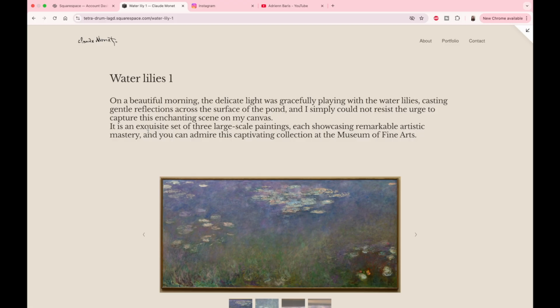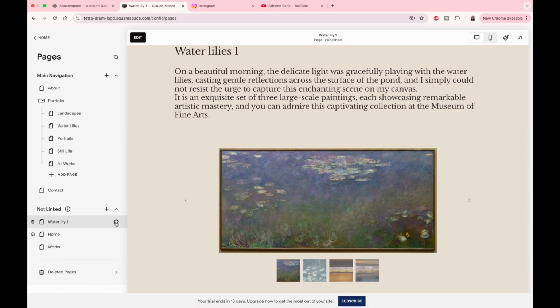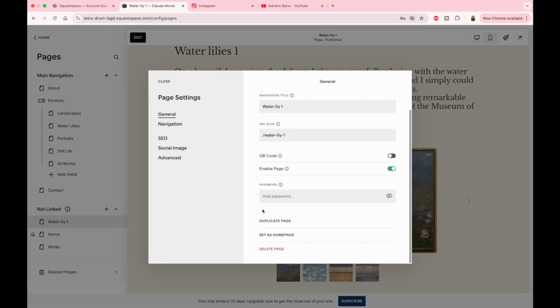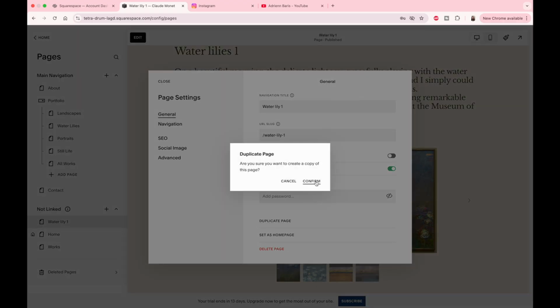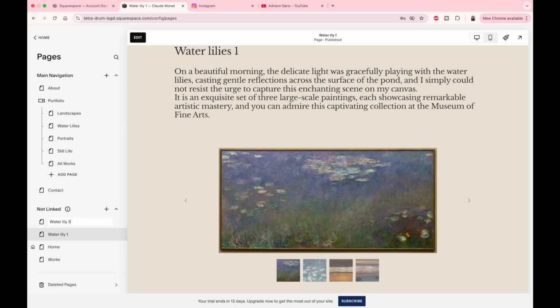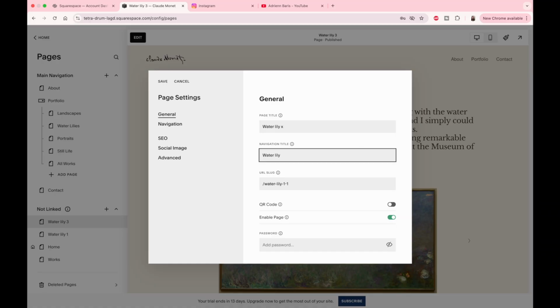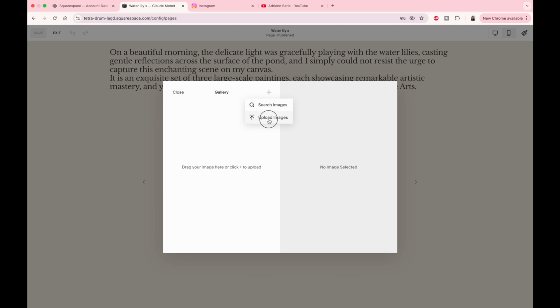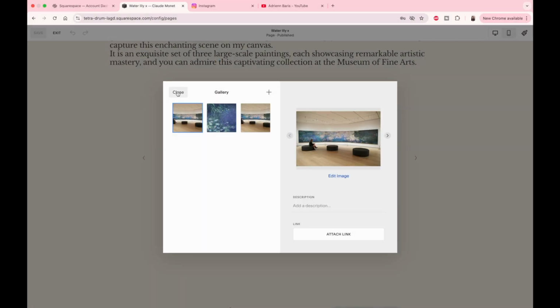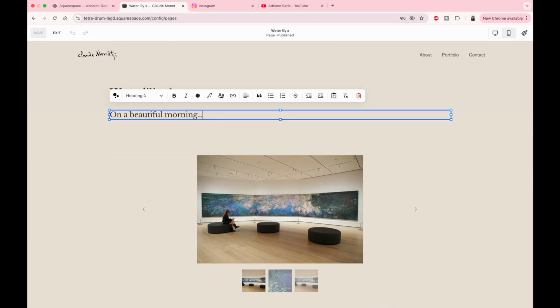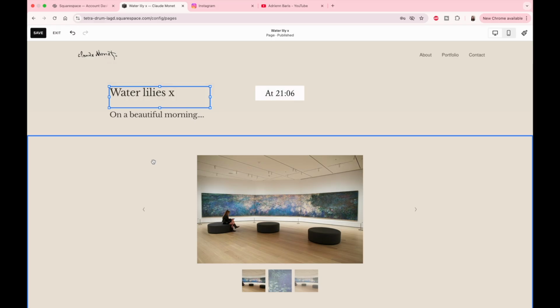To make a new detailed page for another artwork, I will duplicate my water lily number 1 page in order to keep the same design. Of course, I will rename the page, and in this way, I only need to exchange the photos and the text, which saves a lot of time. Just don't forget to change the URL slug accordingly, as we discussed previously.